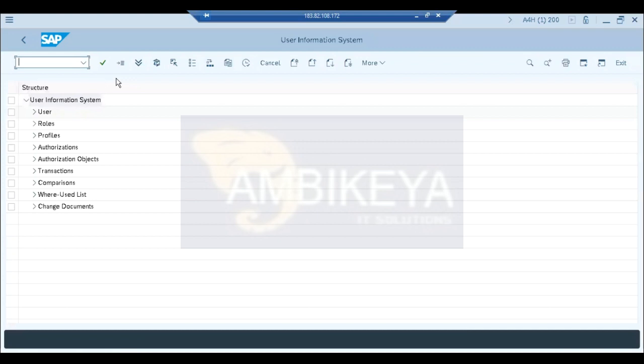If you have a transaction, then you can find the role. If you have the role, you can find the transaction. With the authorization object, you can find the role. So there are multiple combinations from which you can find what exactly you need. Here we have user, role, profile, authorization, object, transaction, comparison, where used, and change document. Whatever changes you are doing get recorded. If you go to change document and enter the user ID as best, and execute for today, then you can see what exactly actions have happened with user ID best.